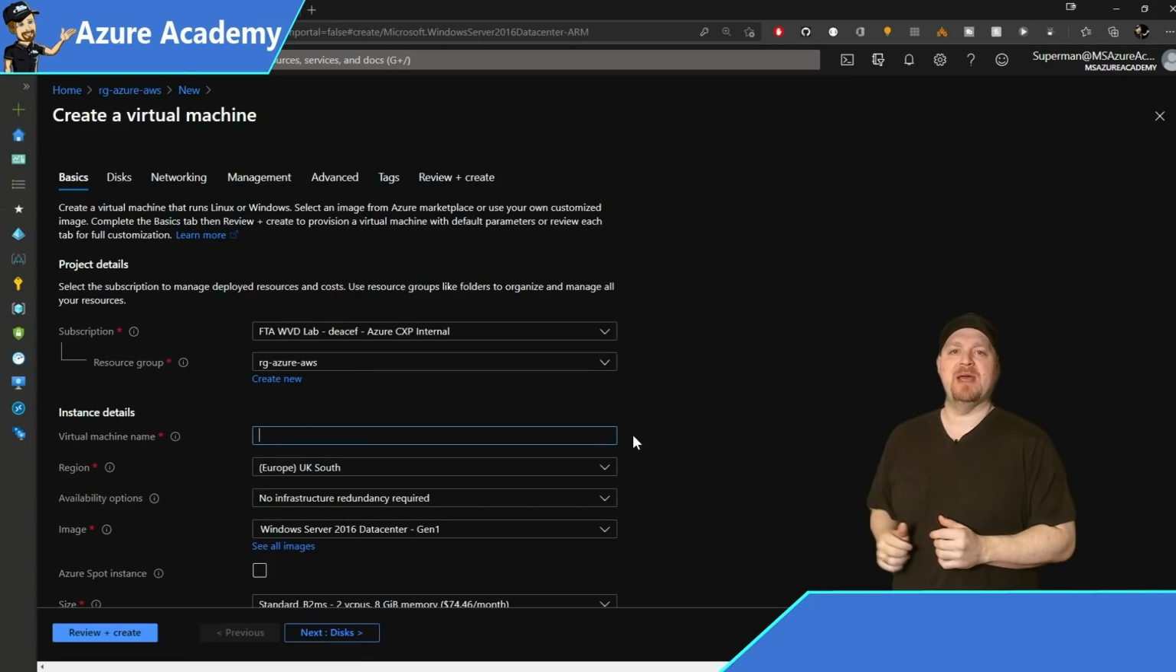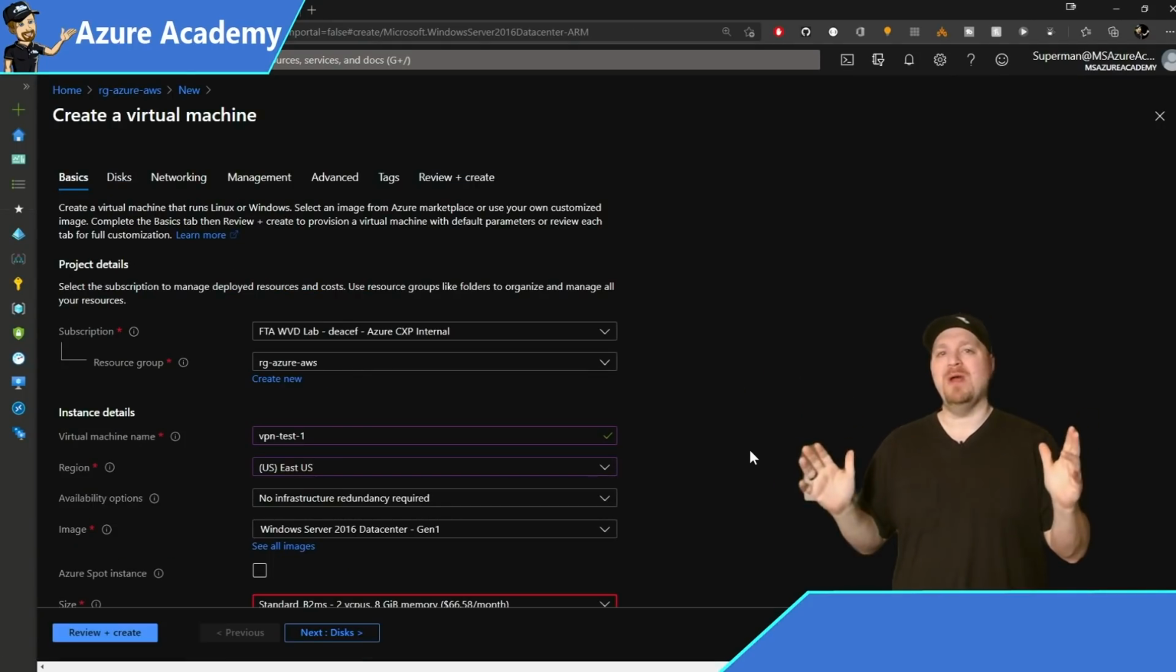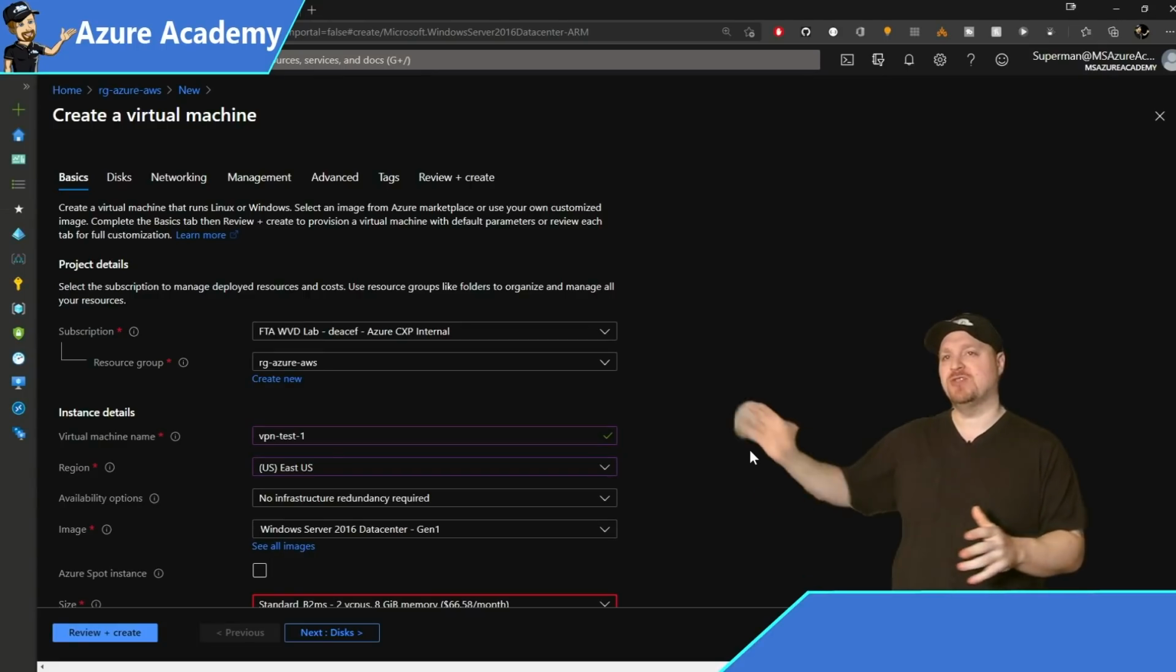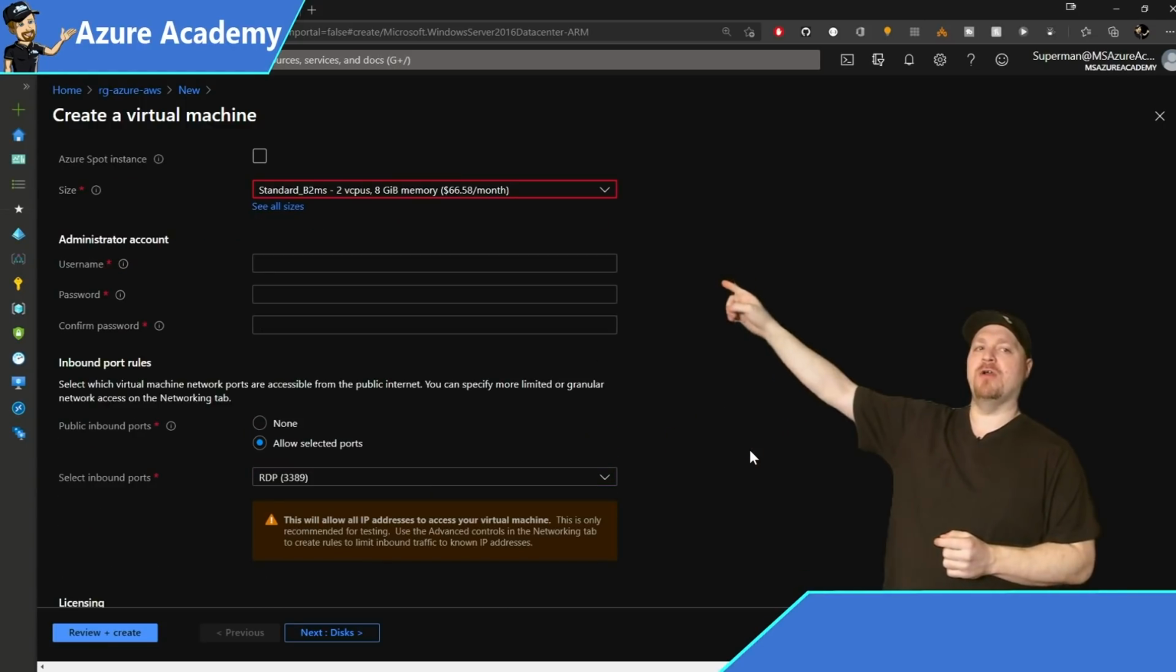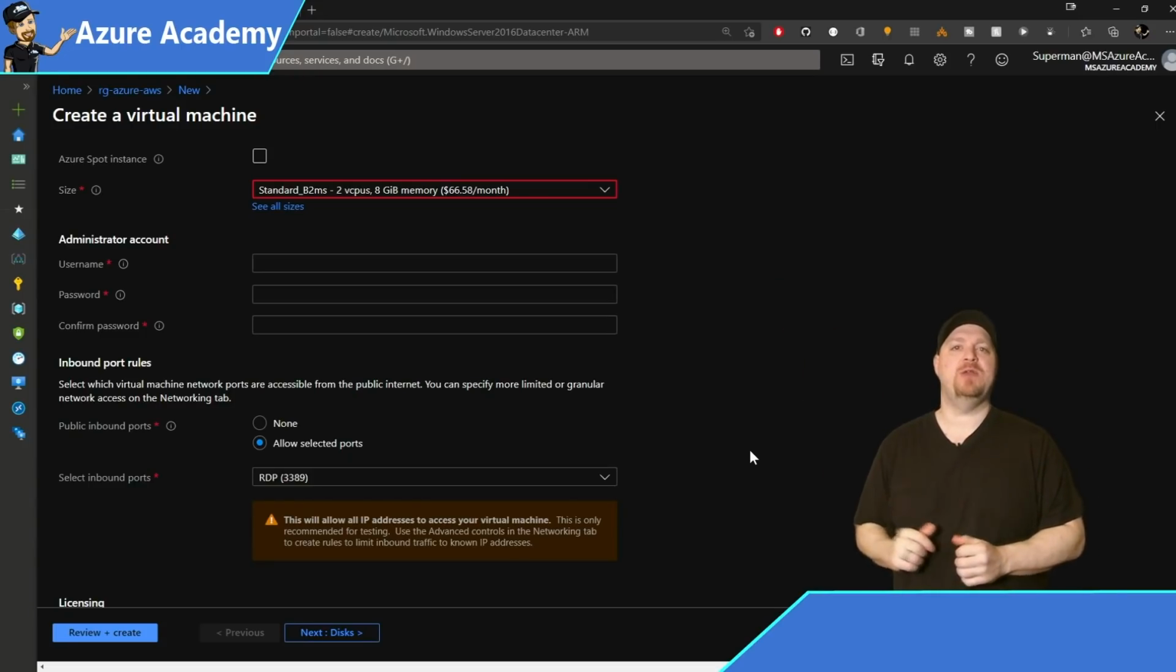We'll give it a name and a region. Because we only have one VM on the Azure side for this test, we don't need the availability options. Our image has already been selected as Server 2016. So we'll scroll down, and our VM size has already been selected with 2 CPU cores and 8 gigs of RAM. I think that's just fine for a quick test like this.